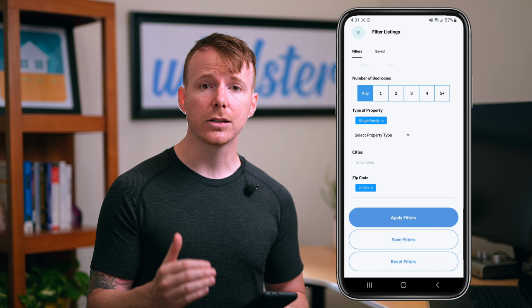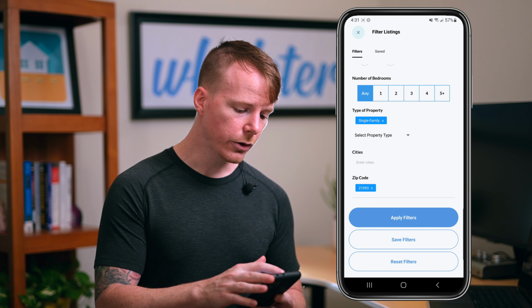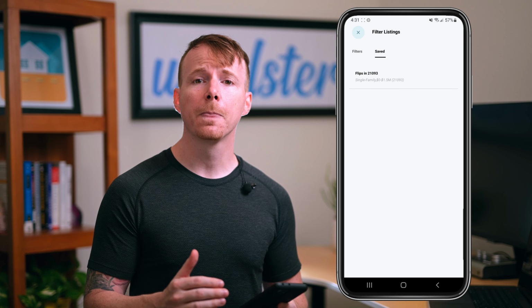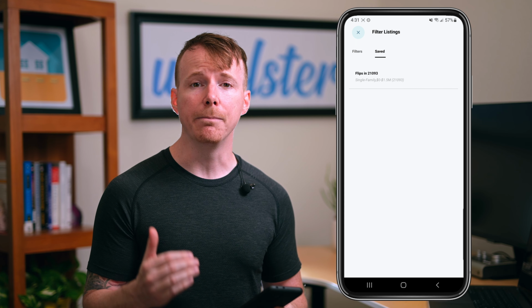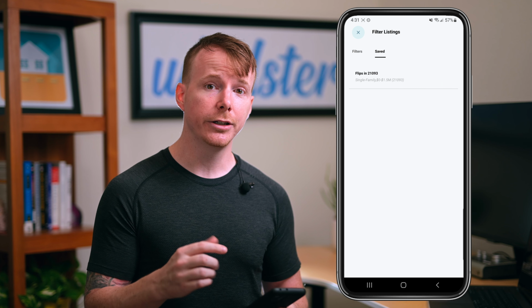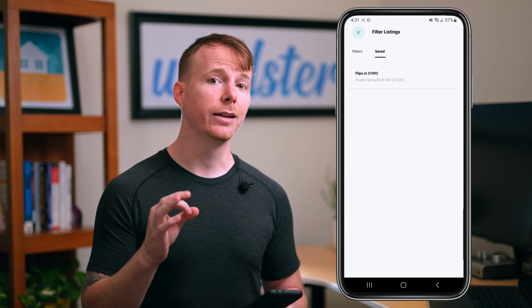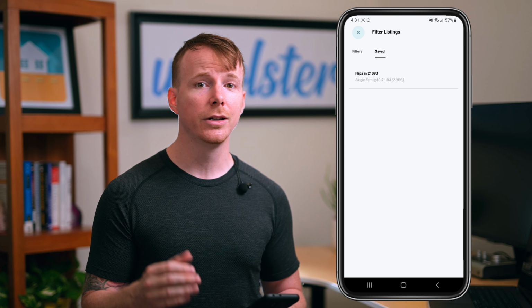If you want to access all your saved filters, just go to this tab here at the top called Saved, and that's going to be where everything is stored. Now, if you have new deals that meet search criteria in one of those filters, you're going to get a little indicator on that filter. You just click it and it'll take you right there.